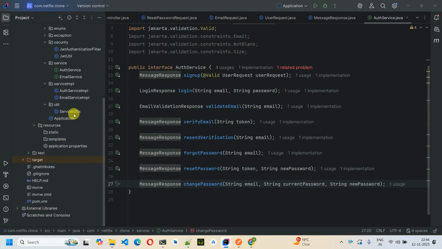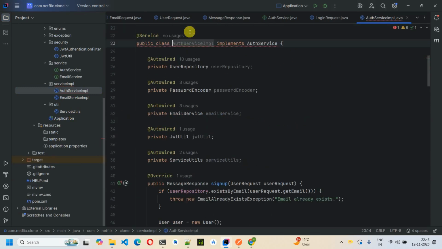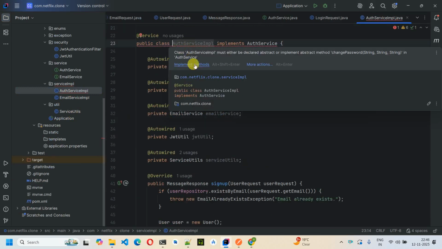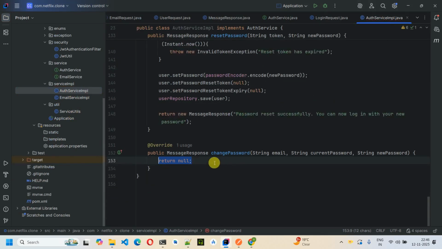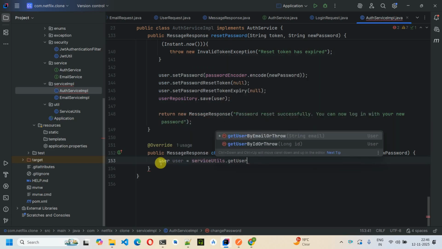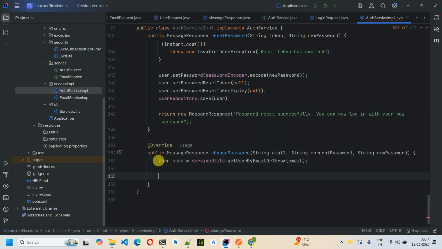So go to AuthServiceImpl, and over here it will start showing an error. Click on this, hover on this one, implement method, select changePassword, click on OK. So in this one, MessageResponse, and we are getting this email, current password and new password. So simply return, remove this one. First we will get user is equal to ServiceUtils.getUserByEmailOrThrowException. So email, we will get the user object.